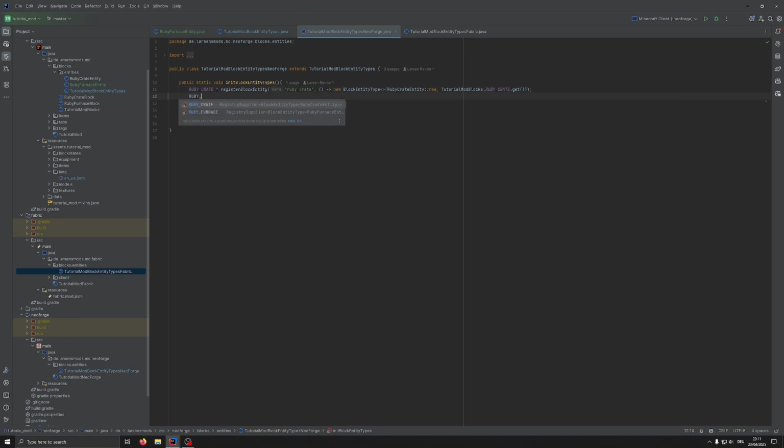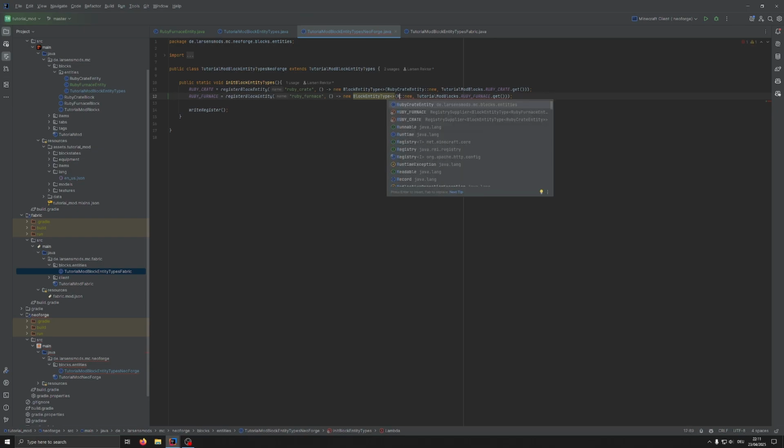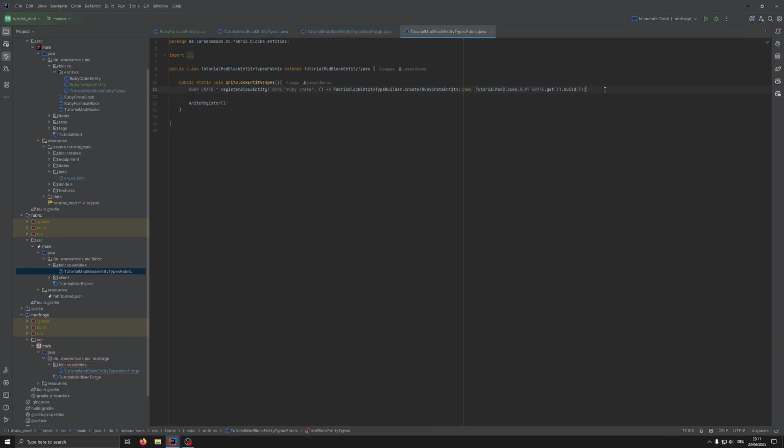So we do Ruby_furnace and then call our register block entity method for our Ruby furnace and pass a new block entity type for our Ruby furnace entity, Ruby furnace entity with the new, and then we get our Ruby furnace from the blocks. And in a similar way, we need to do this for Fabric. So also here, register block entity, and then use the Fabric block entity type builder as in the last episode, and then our Ruby furnace entity with the new.